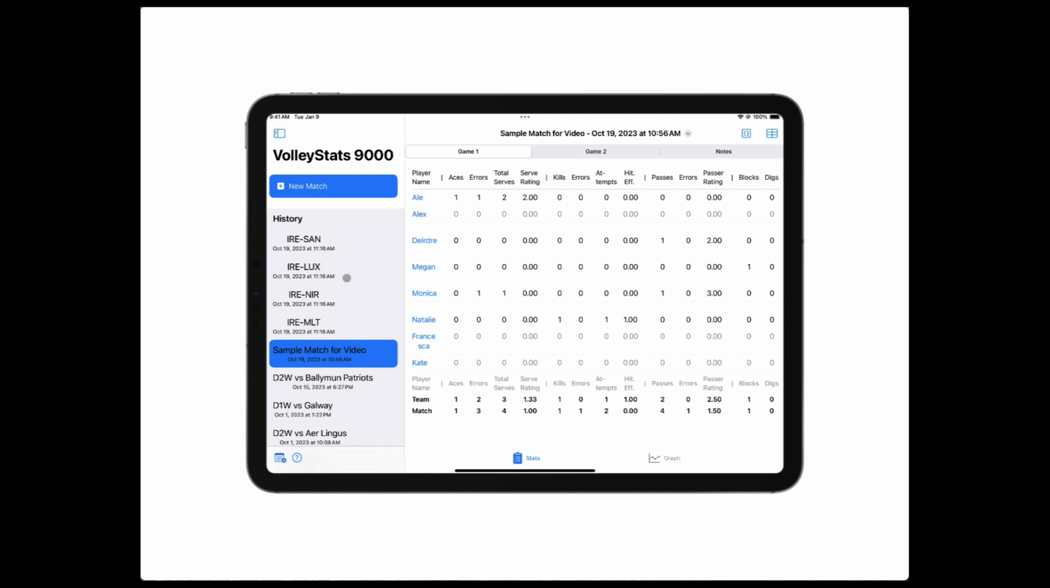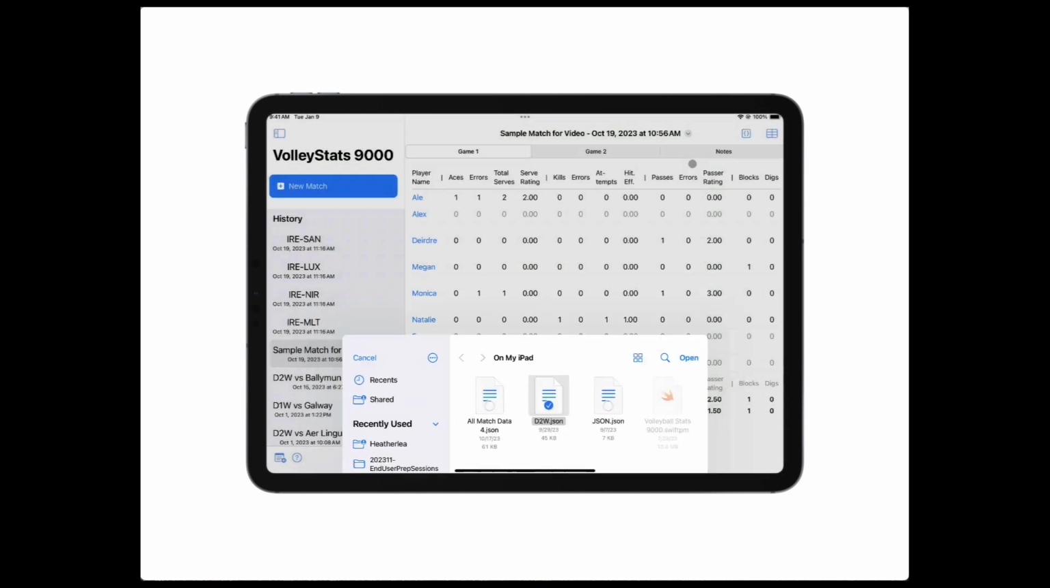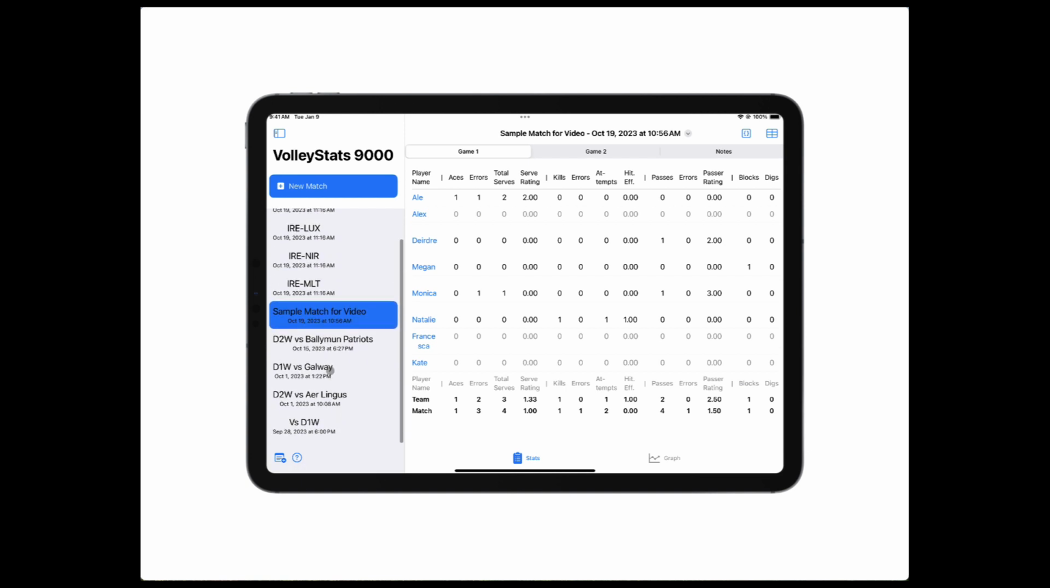So in addition to viewing the stats, as I mentioned, when you can export the stats, you can also import stats. So you would just pick a JSON file, say open, and that will open a new file. Now I already have this imported here, so it didn't add a new item to the list.